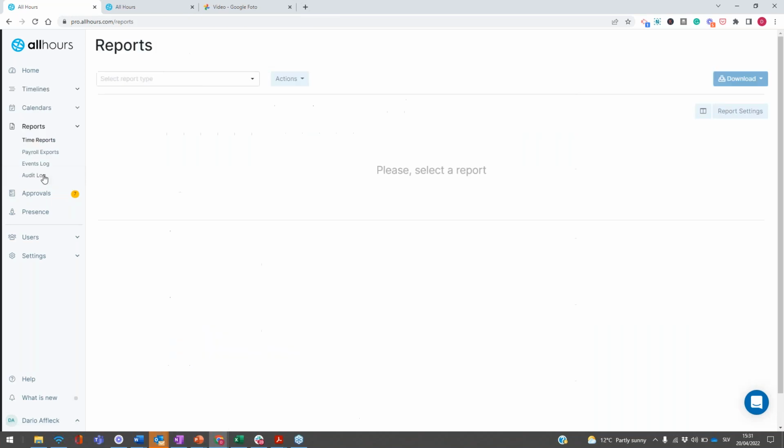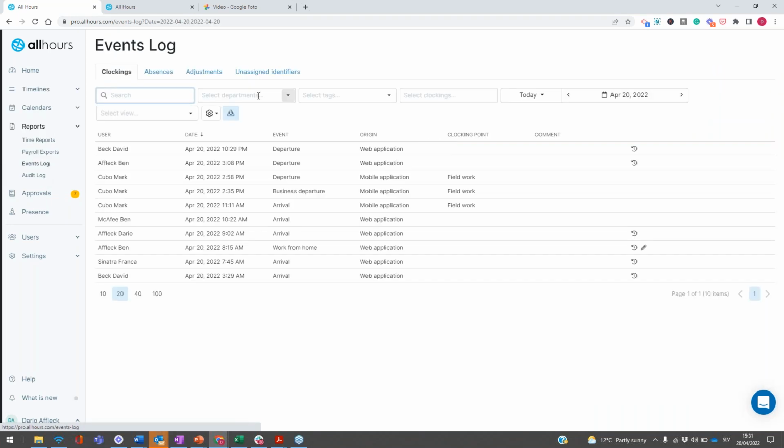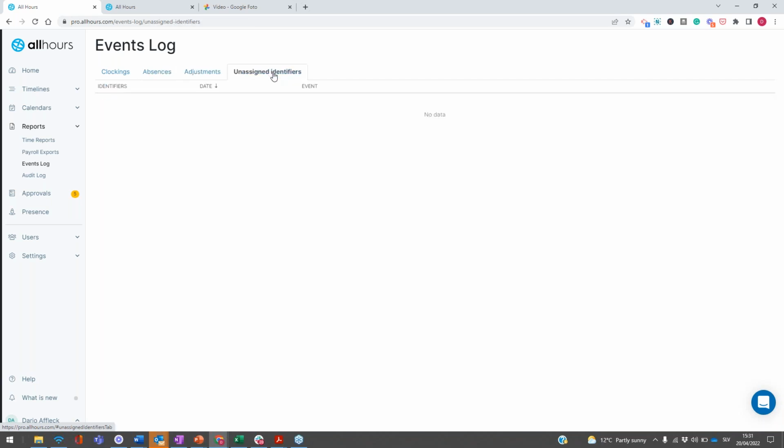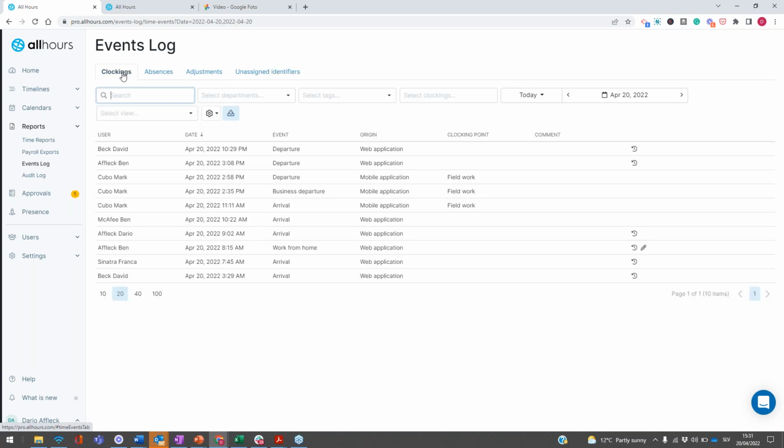I can also go to the reports, and I can go to the events log, and I can see it here. So web app, mobile app, everything is here. I can also see from the icon here that it was added by the manager, so added missing event. So everything can be used here. You can download this export, and you can also manage the columns of the view. You can filter also this by the clockings, by the absences, by the adjustments, or unassigned identifiers if you are using RFID cards. So you have everything in the events log.